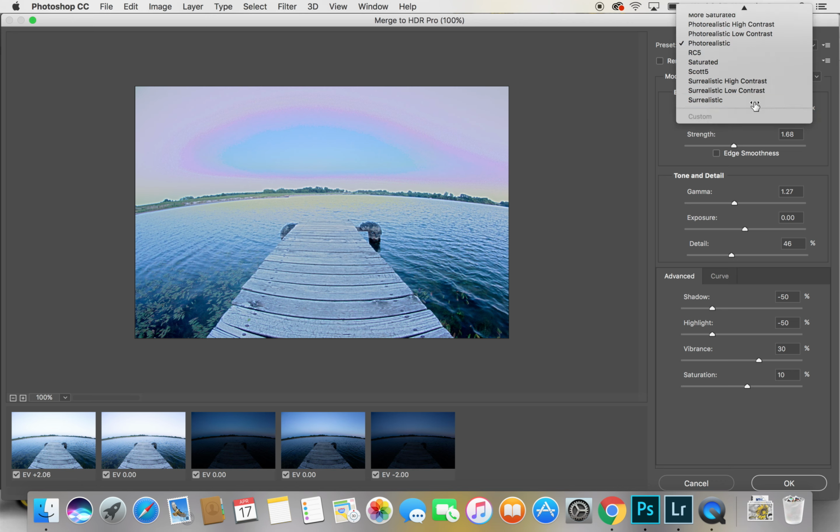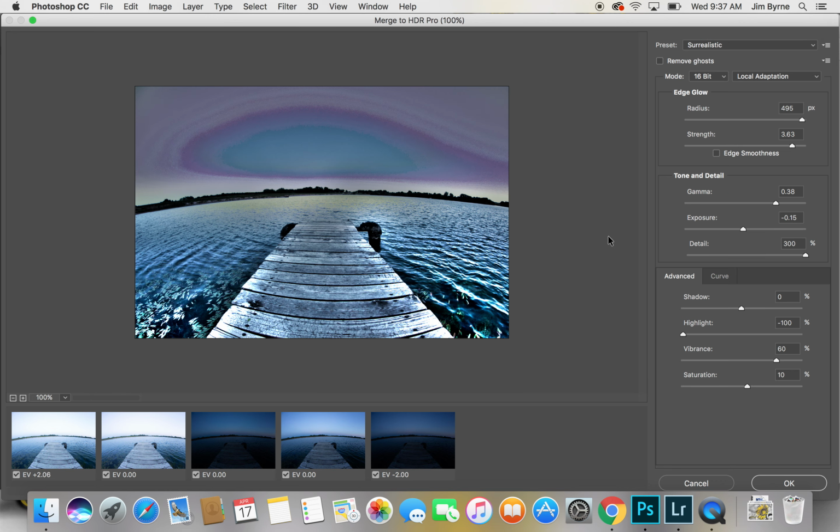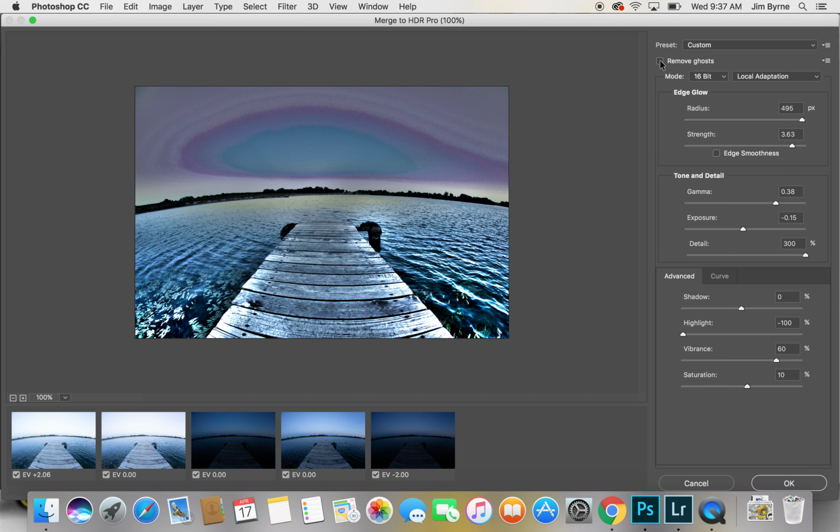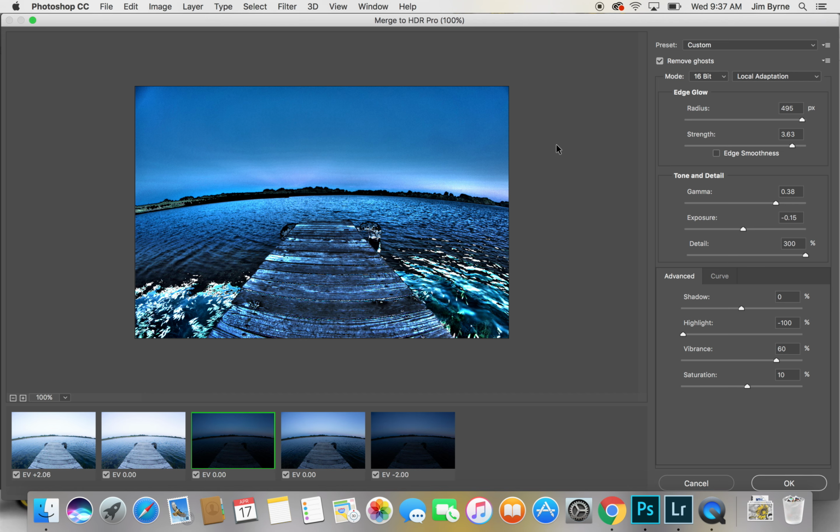Let's go to surrealistic, because we want to create something that's just a little different than some of the other stuff that we've seen. So we're going to click on the remove ghost option here, because there was that overlay you saw there before. So this was the before. It had some ripples in the water which were causing some weird effects here. So we're going to remove the ghost, and we have a totally different looking image here.